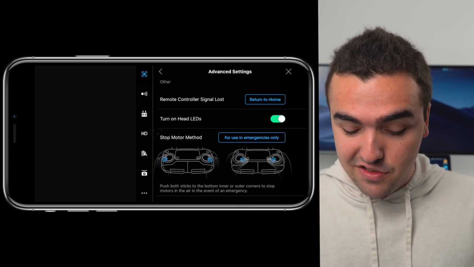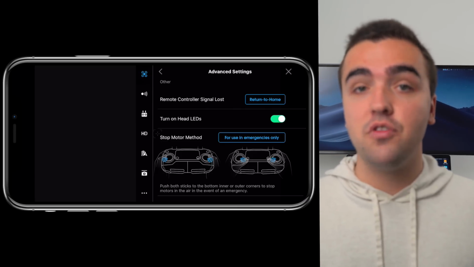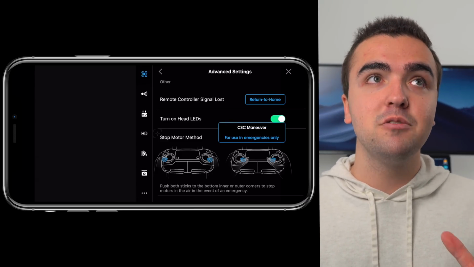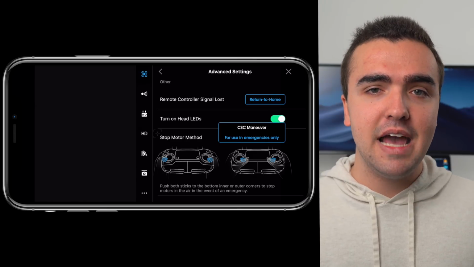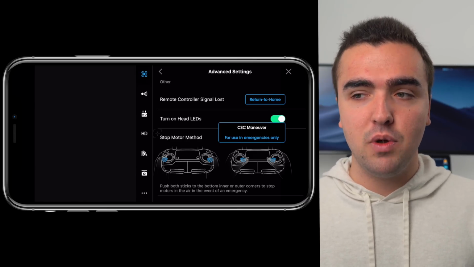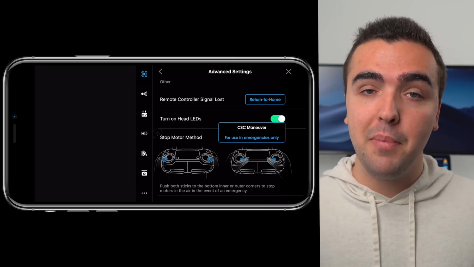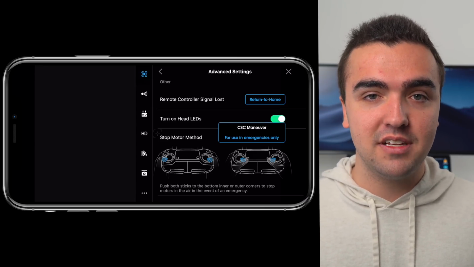Stop motor method, I've got this turned on. I've never had to use it, although this basically allows you to stop the motors in midair. It is a safety precaution. I've seen some crazy videos like Chris Rollins where he actually stops the motors in midair with his original Mavic Pro and then has them turn back on and he's flying. That's crazy, but I've got these turned on for those just in case moments.